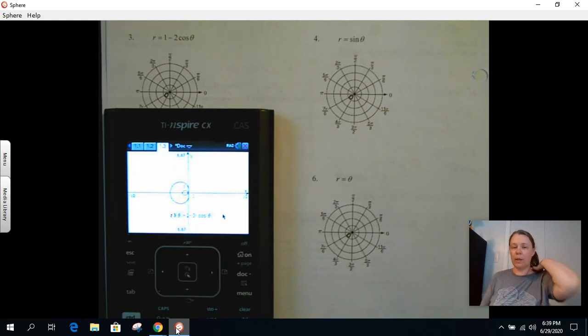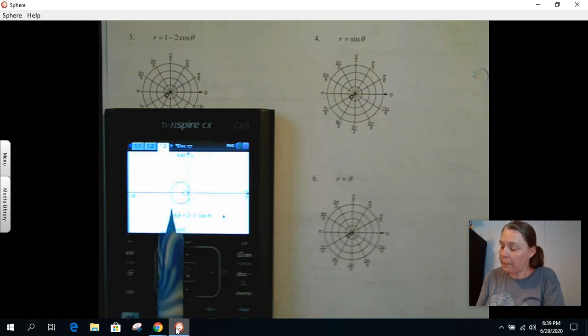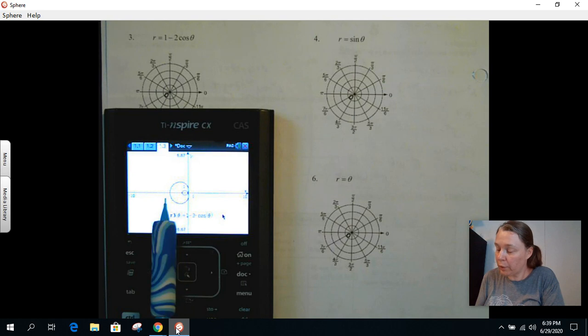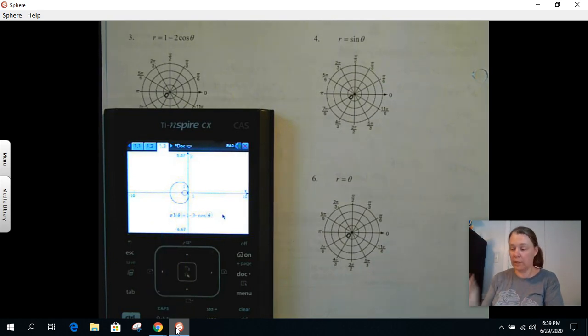Okay, so some things that we want to notice about this is that it goes out to 3, right? Kind of the length of it is 3. That comes from the numbers 1 and 2. If you take the absolute value of those numbers and add them together, that would kind of be the length of it, right? Because it's a cosine, it's horizontally oriented, right? If this had been plus, it would have been on the other side. It would have been sine, it would have been turned the other way, okay?